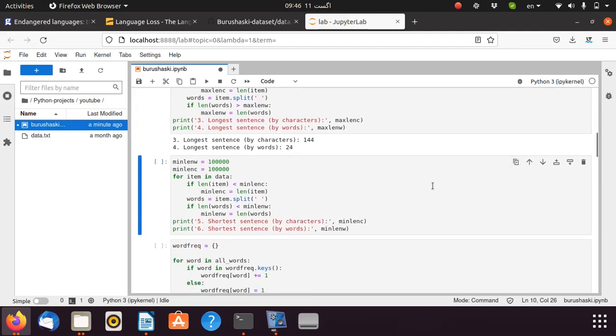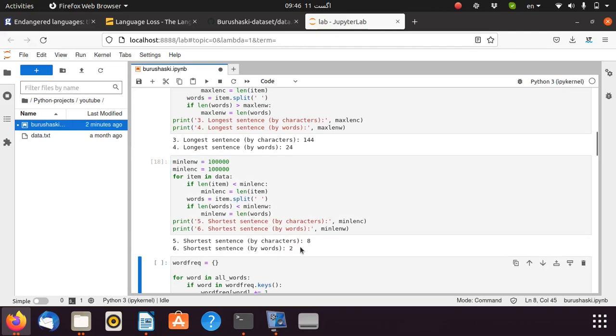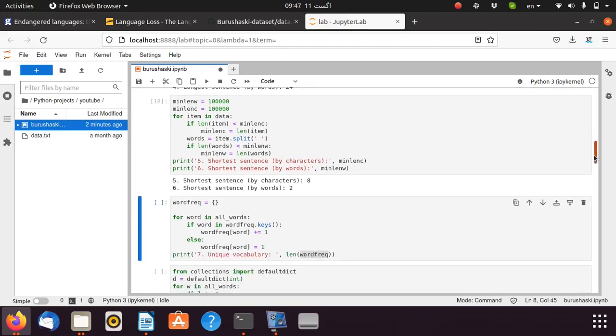We are going to find out the shortest sentence by characters and words, and for this we just need to initialize these new variables by some big value and reverse the operational characters, and the rest is going to be the same. That is going to give us the shortest sentence by characters, which is 8, and the shortest sentence by words is 2 words.